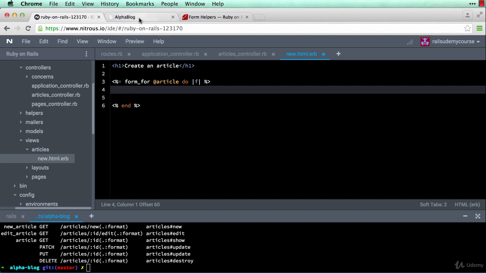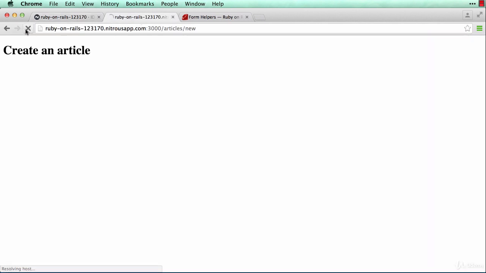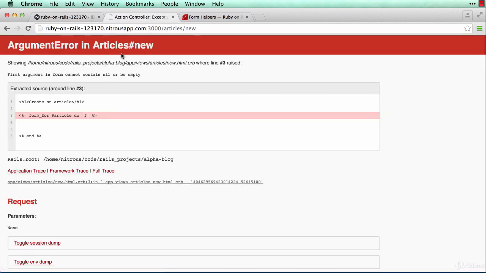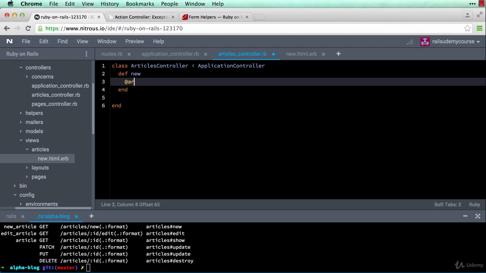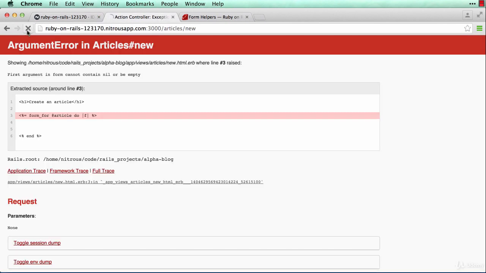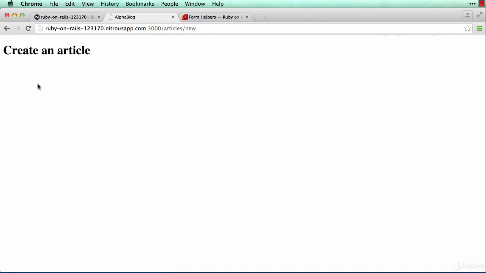Let me save that. Let me see what that did. ArgumentError in articles new, form_for article. It doesn't know what this @article is. I didn't initialize this instance variable @article anywhere. So I need to do that. And the place I do that is in my articles controller in the new action. @article equals Article, which is the class name, dot new. Save that. Now if I reload, create an article, there you go.